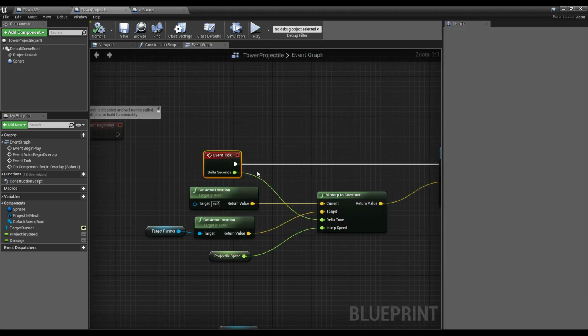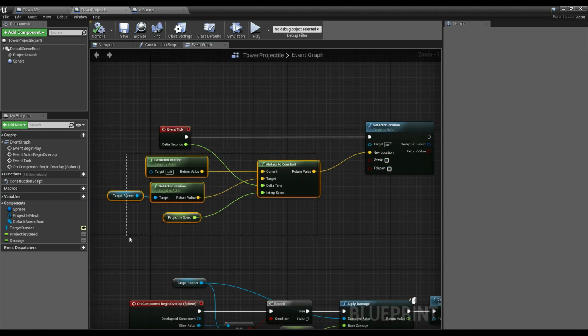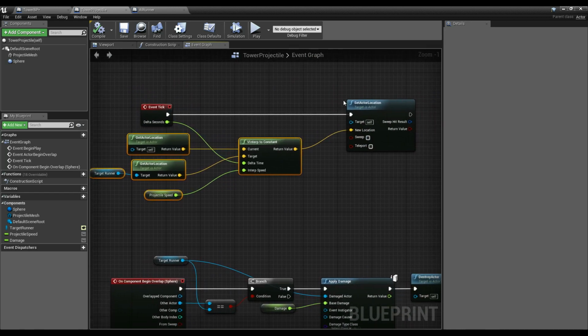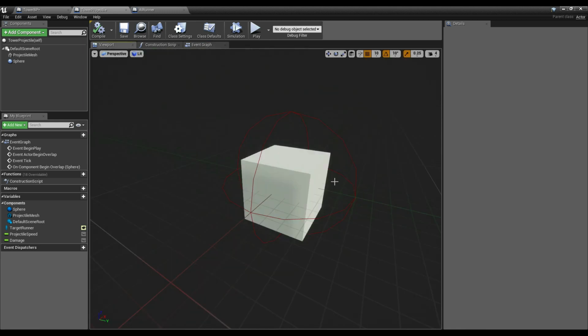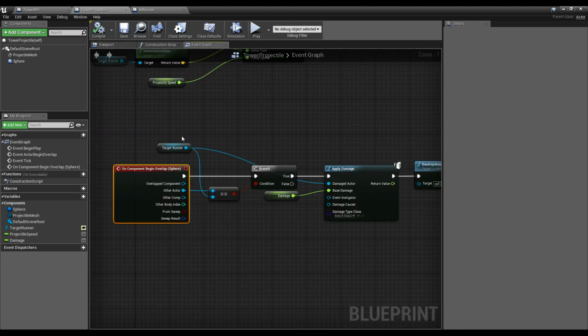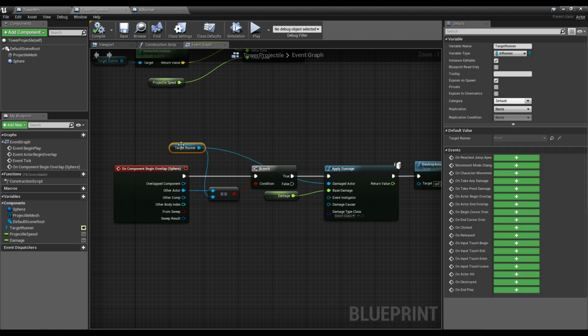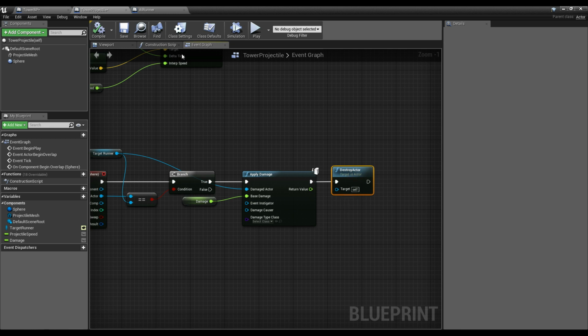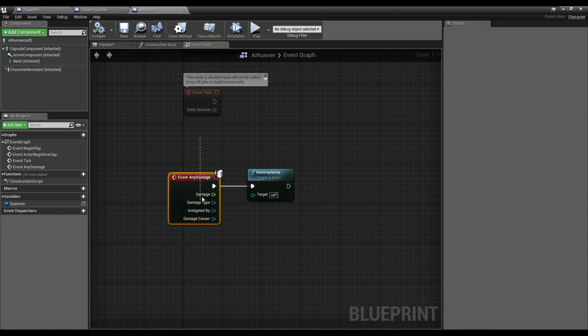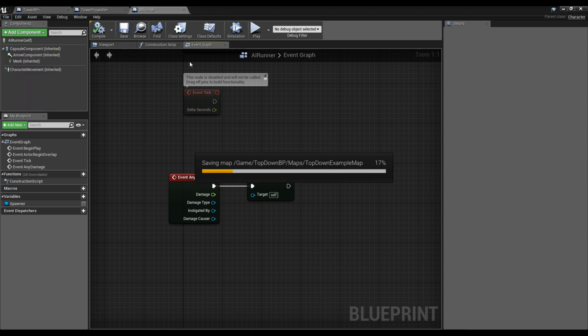On tick of our projectile, it is going to use this interpolation node to heat seek our actor, our target. And then when we get to our target and it overlaps within our sphere, we're going to make sure that it is our target, and if it is our target, we're going to apply damage to our target. We're going to destroy our projectile, and then inside of our runner, when it takes damage, we're also just going to instantly destroy our runner. So let's try that out.